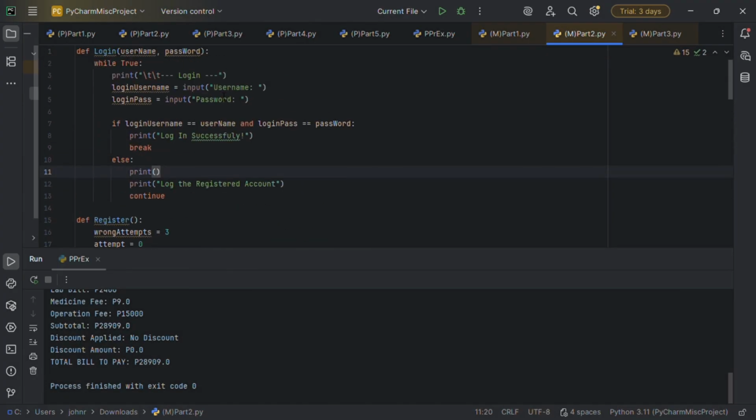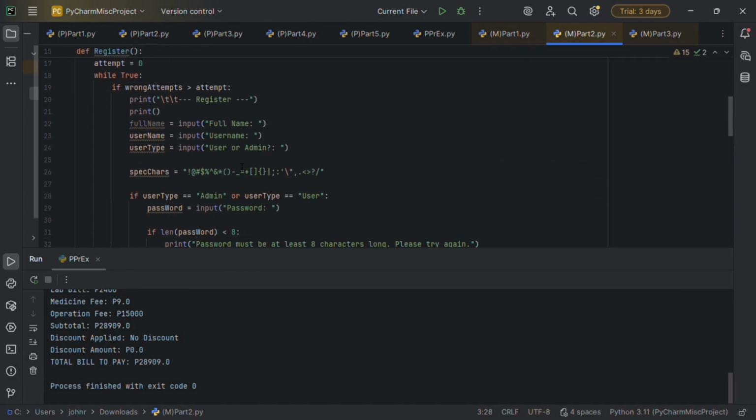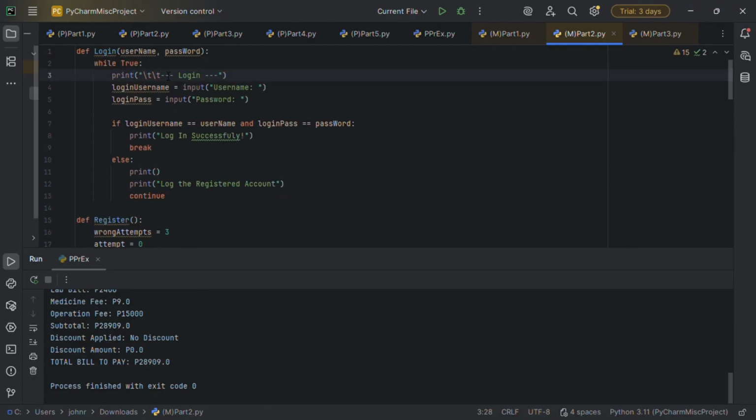So this is the login and register program. Then this defines a function called login that checks a username and password.